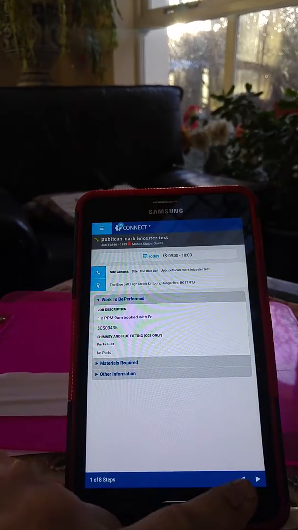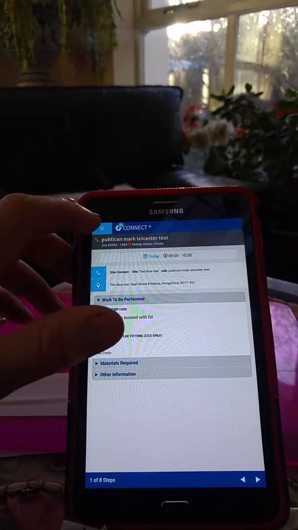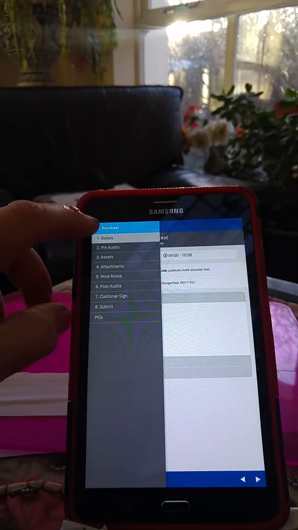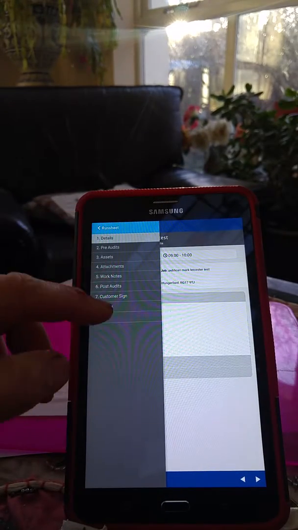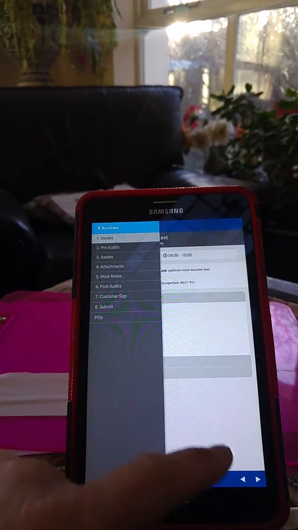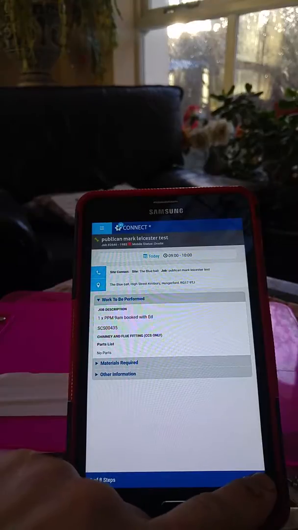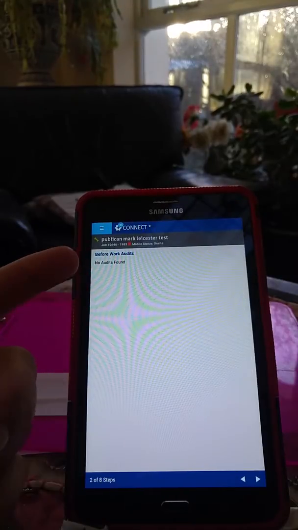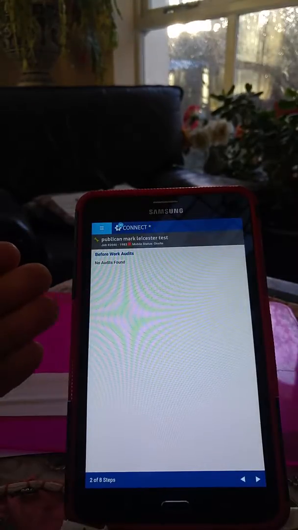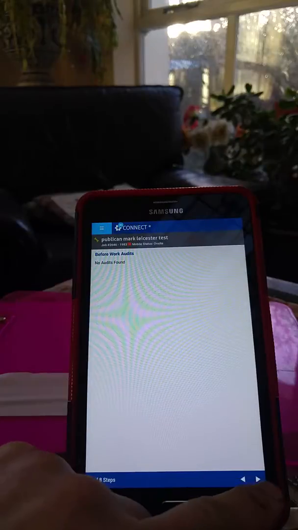If you notice there's 8 steps here, you can scroll through 1 to 8, or we can go up to the top here, we can go back to the run sheet, or we can scroll through the various stages of the job here. But we will now go through, we're going to do 1 PPM, booked with Ed. Okay, first stage is pre-work audits. There are no pre-work audits for this type of work, but there might be for different types.